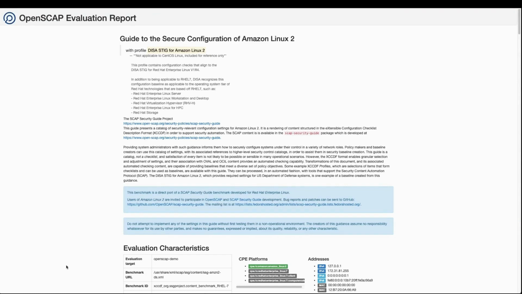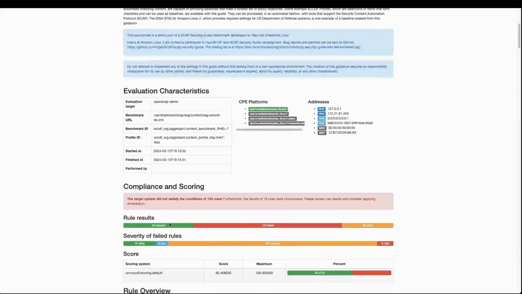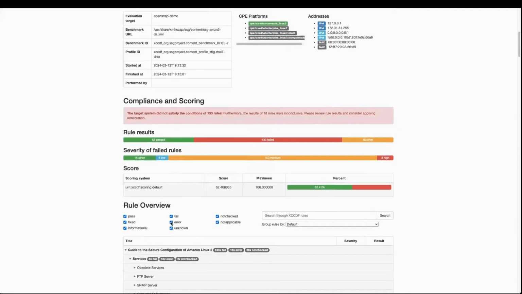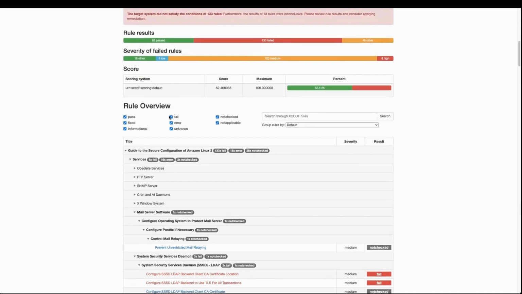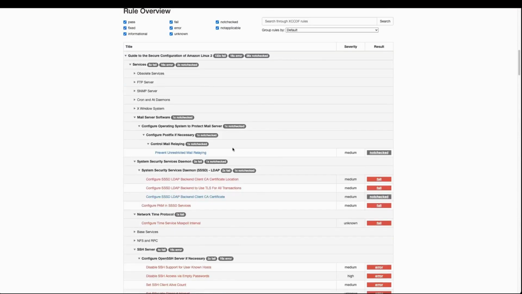I have copied the report.html file to an S3 bucket and downloaded the report and opened it up. Here we can see the current score and compliance of our Amazon Linux 2 instance. We have a total of 63 passed, 133 failed, and 46 other. The 46 other are non-checked. These you will have to manually check yourself.